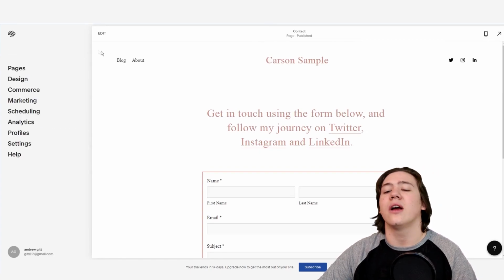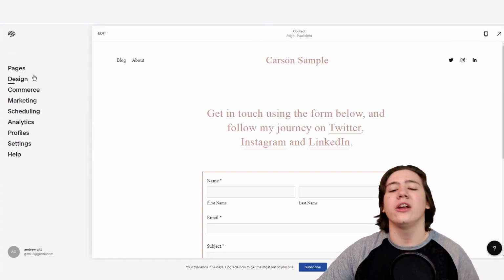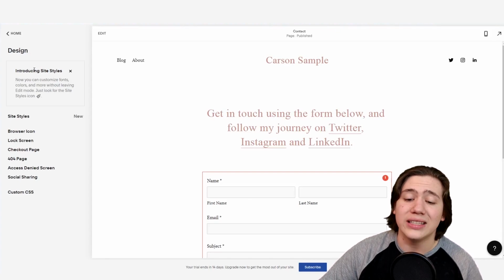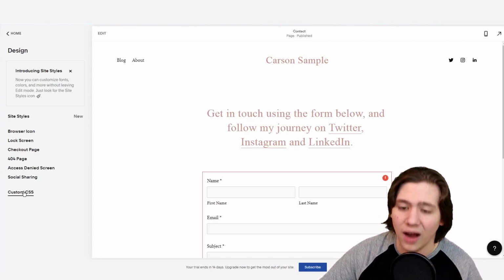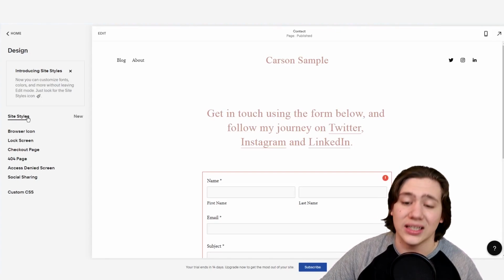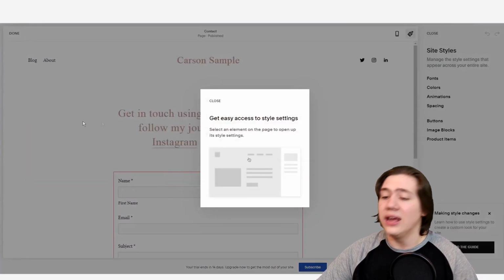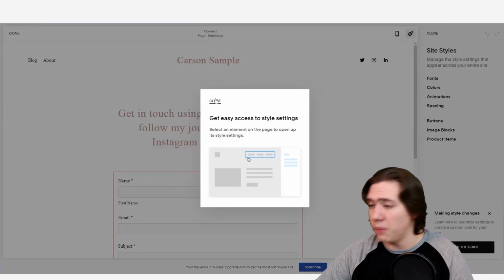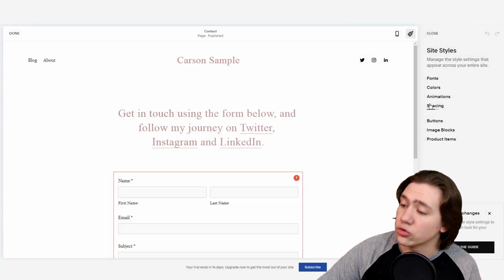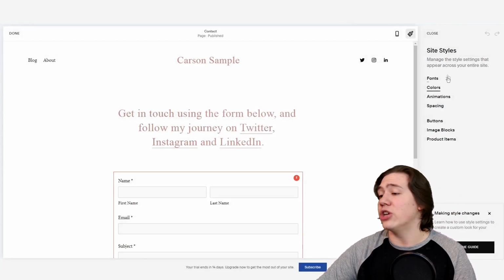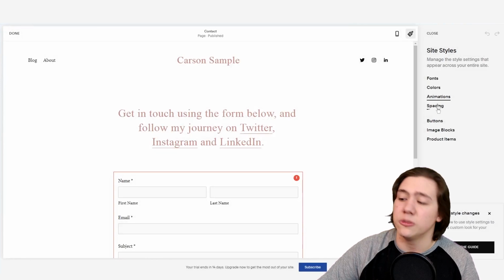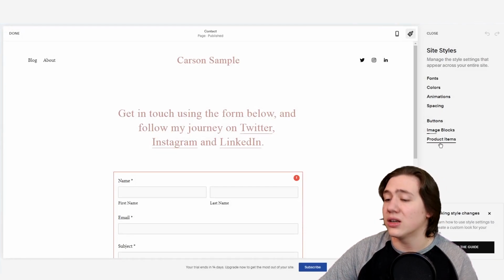Now one thing I am going to cover though is just going back to our home. I'm going to go ahead and click on design real quick. This is where you can change all the design of your website. For example, the site styles. As you can see, all I hit there is site styles. I'm going to close this pop-up. And now from here on this right side, you can see I can change the fonts, the colors, the animations, the spacings, the buttons, the image blocks, etc.